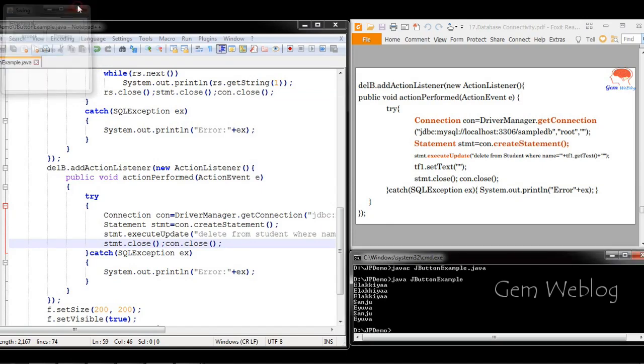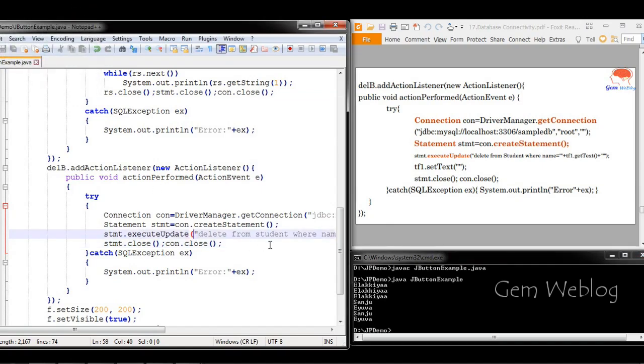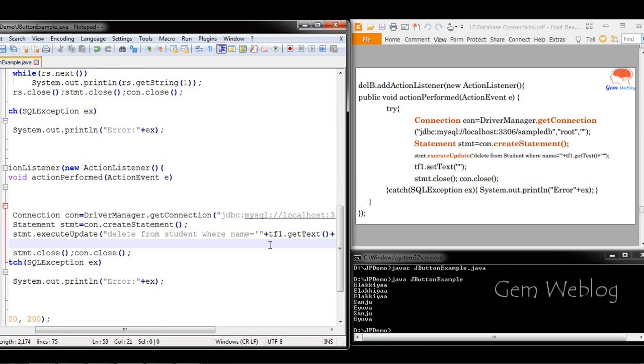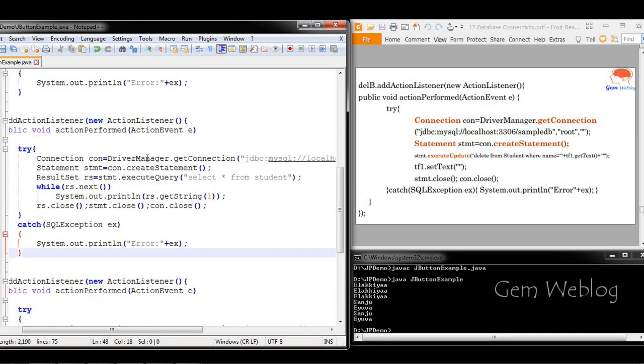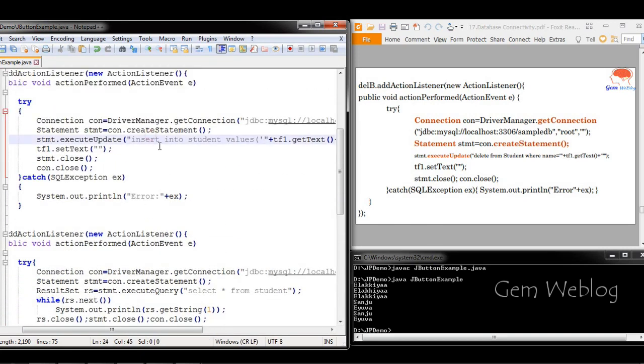cleared. So for this, what we are going to do is, whenever the content has been deleted or inserted, you have to clear the content of the text field. For this, you have to use the setText method and assign an empty string, both for the delete and the insertion operation.